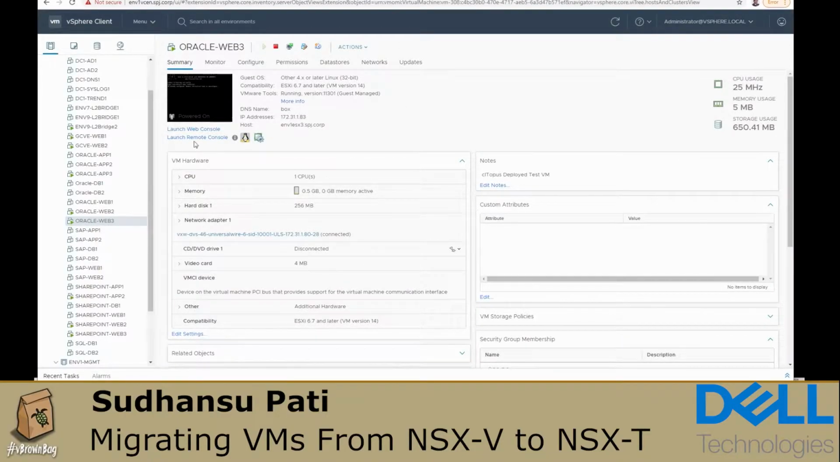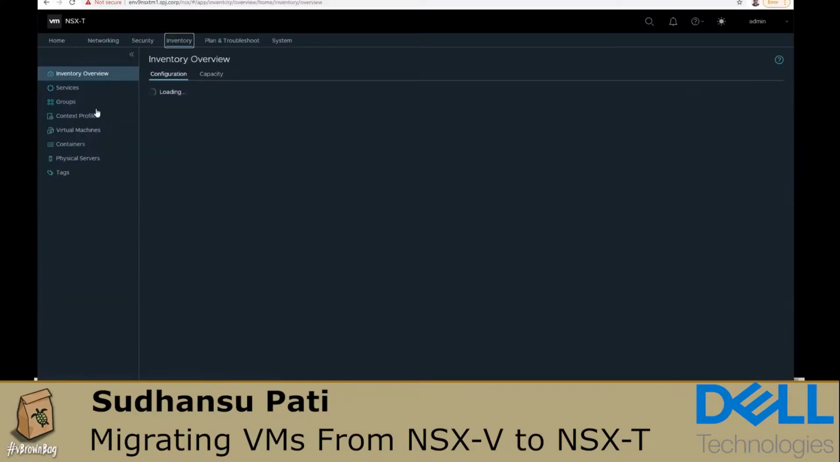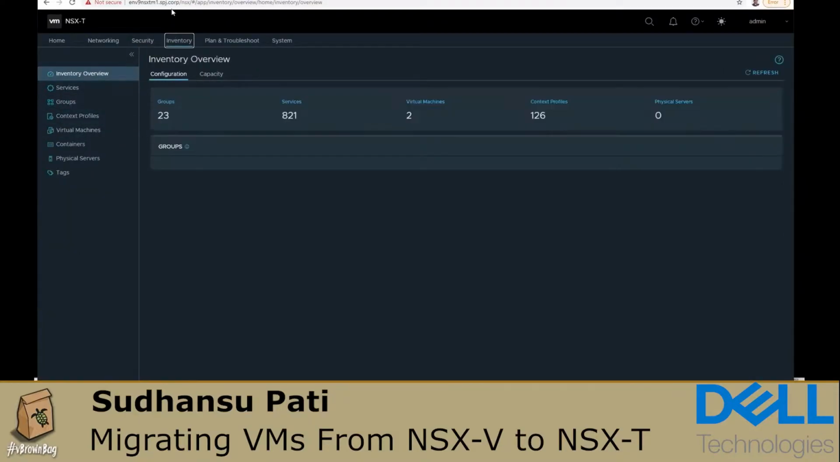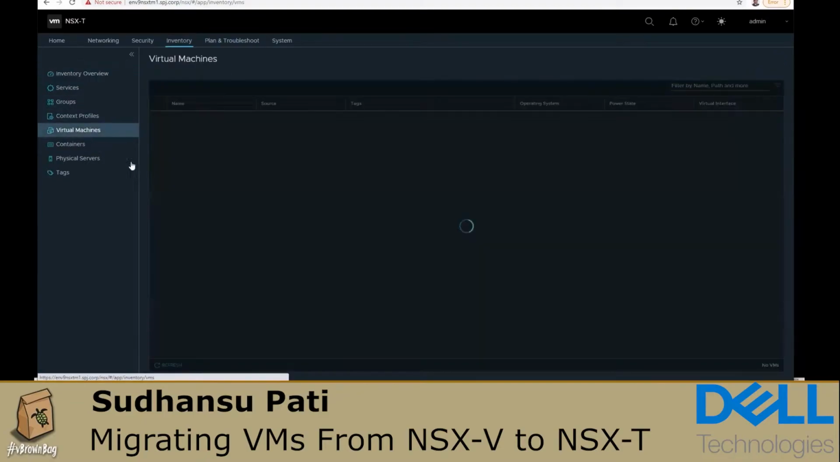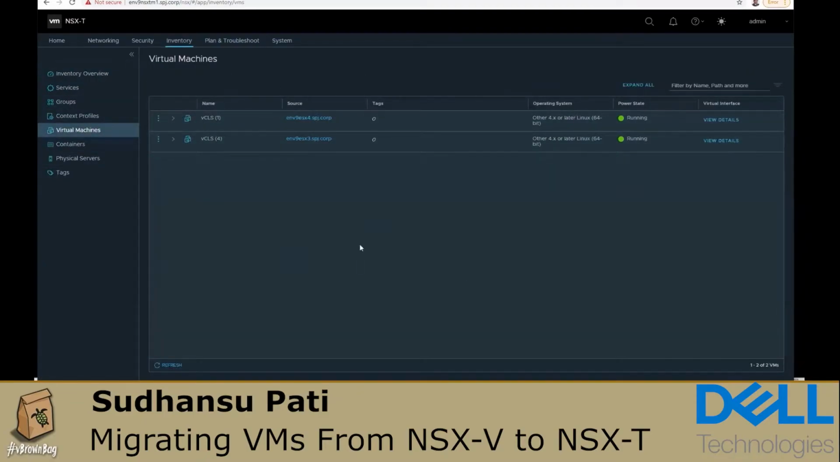In my NSX-T environment, this is my NSX-T Manager. This is where my virtual machines will be migrating to. And if you look at the virtual machines, I don't have those Oracle virtual machines here. Okay, so let's start the migration process.